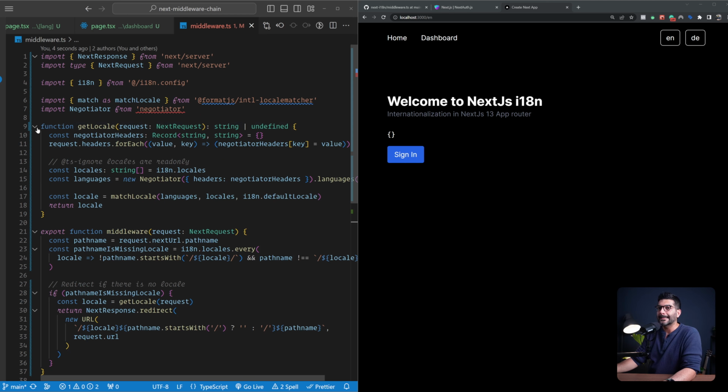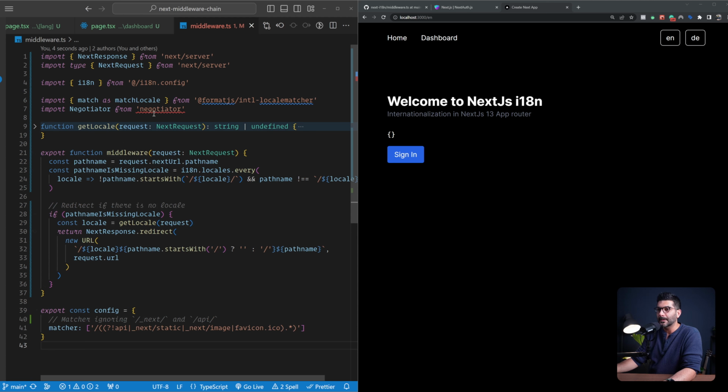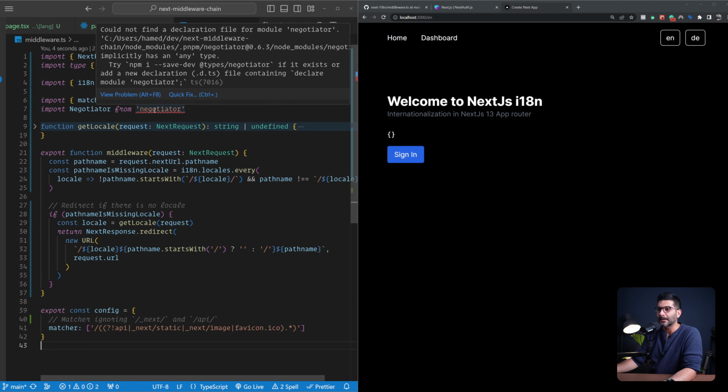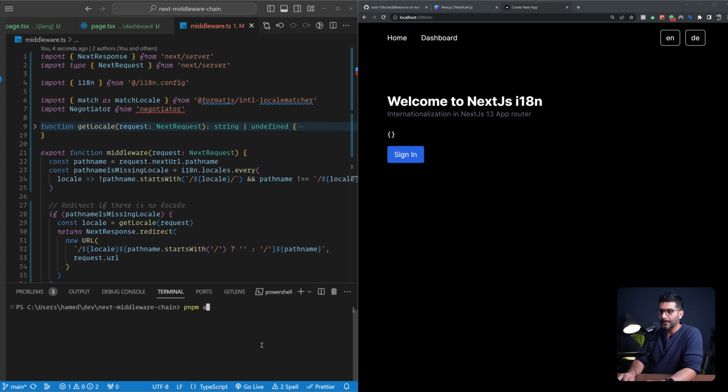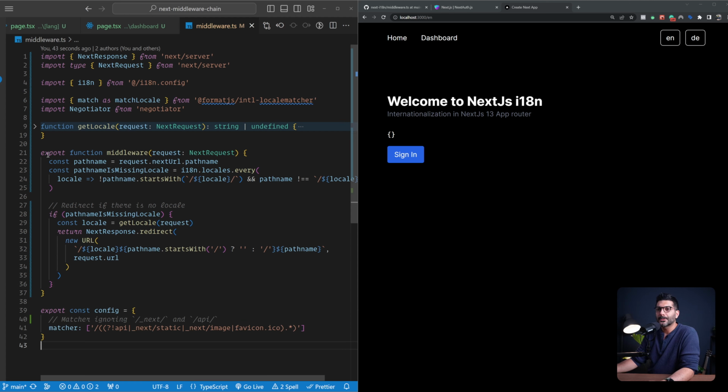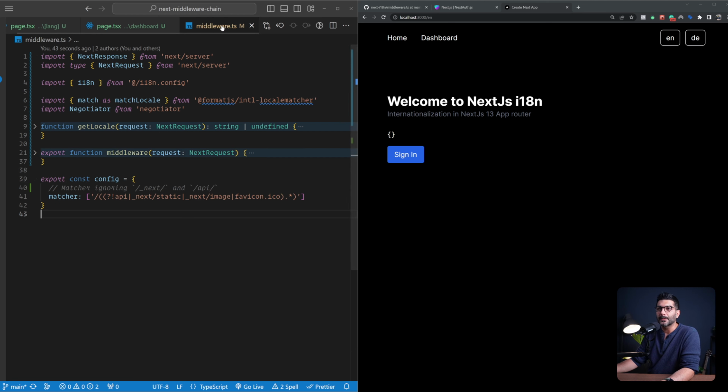So just at a glance, to explain what we're doing here, let's first install this types negotiator for a second. So I'm going to stop the dev server. Let's just pnpm add -D and then types negotiator. Let me just restart the dev server. I'll close this off. Okay, so we're inside of our middleware.